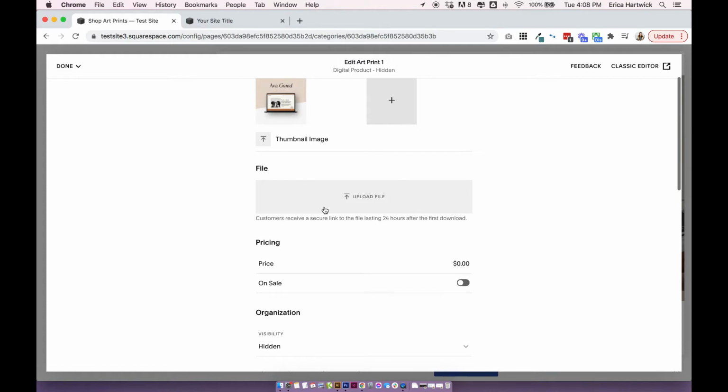And then because this is a digital product, it wants us to upload a file. So this is the file that it will send to people automatically. After they purchase, it'll send it to their email. So you'll want to upload your digital file here.